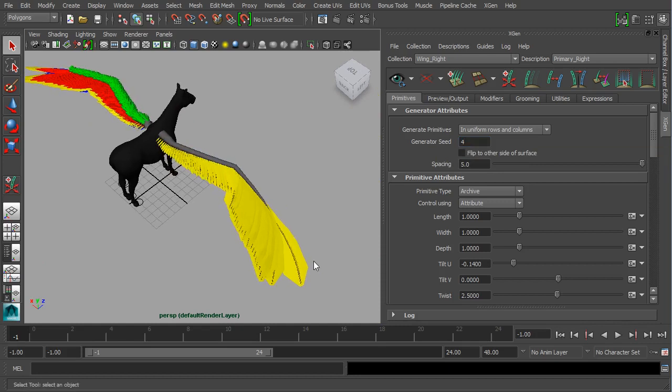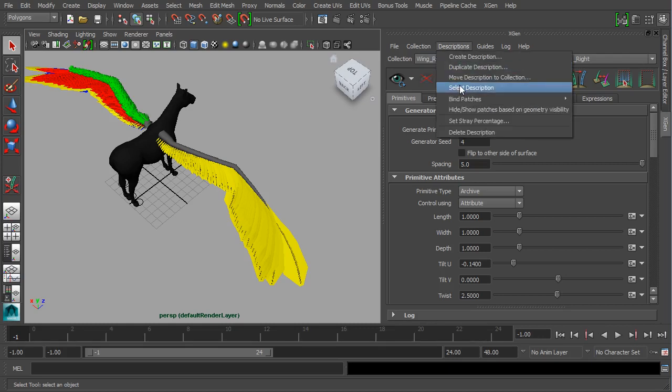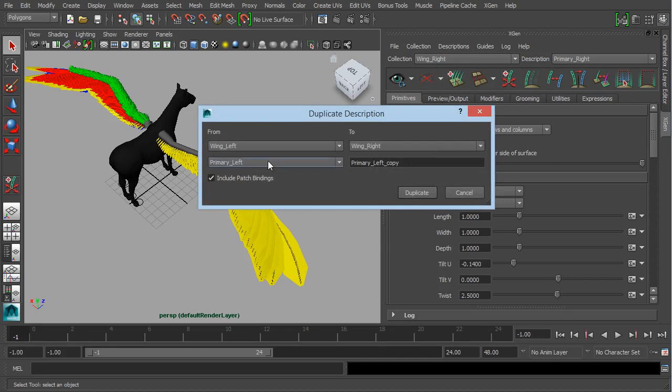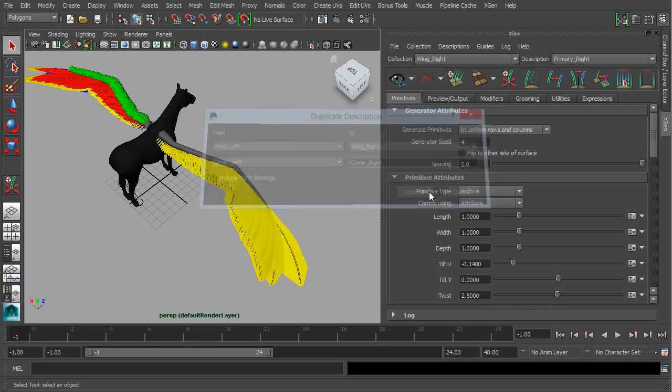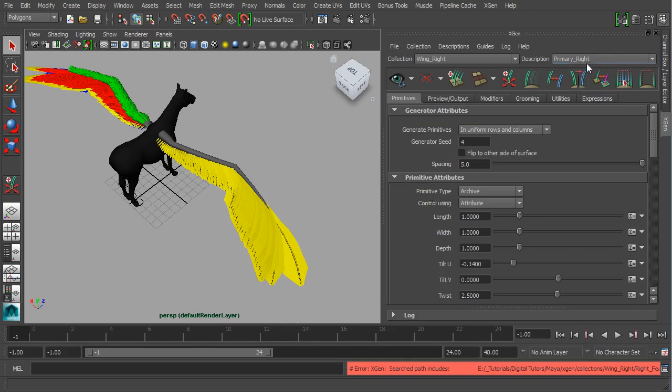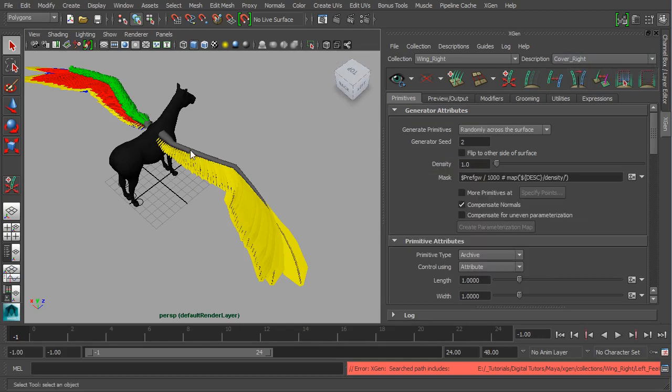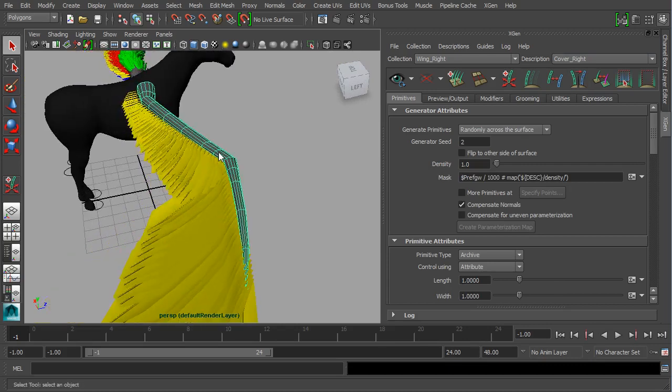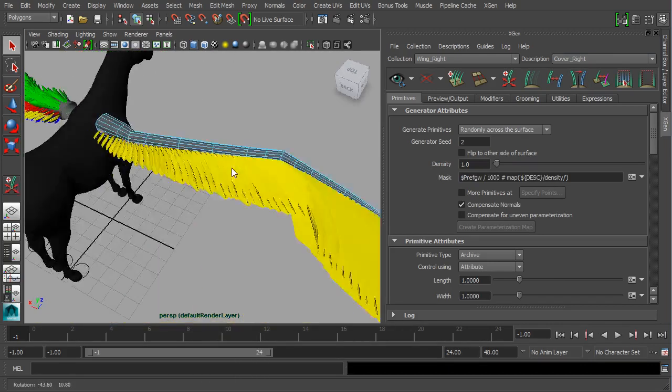So all you need to do now is just go through and duplicate the other descriptions. So I'm just going to do that now exactly the same way. We select, go to description, duplicate description. So this time we'll do the cover, and we'll change that to cover right. We'll duplicate this. Now we'll switch to cover right, and then we need to apply it to this model here.